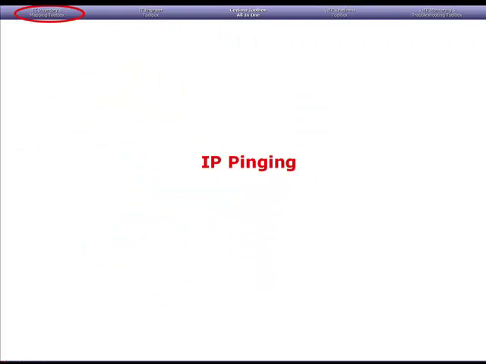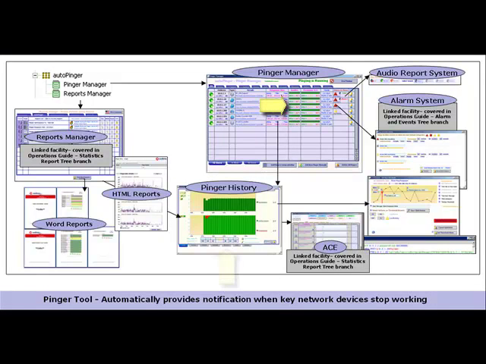The next tool I'm going to cover is the IP pinging tool, which provides a means of checking whether or not devices are operational and also monitoring response times. The IP pinger results are tracked historically and reports can be produced. There's also an alarm system that can send SNMP traps, notification emails and SMS text messages when you have persistent pinger failure. I will elaborate on the alarm system a little later in this tutorial.